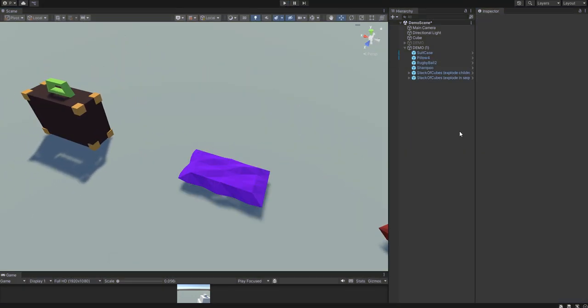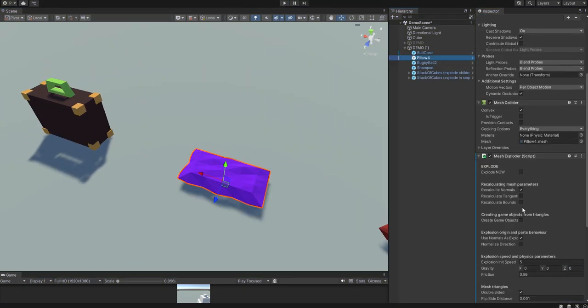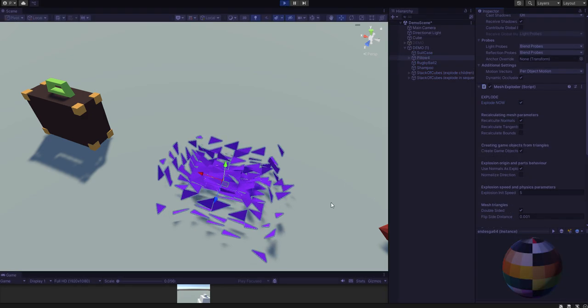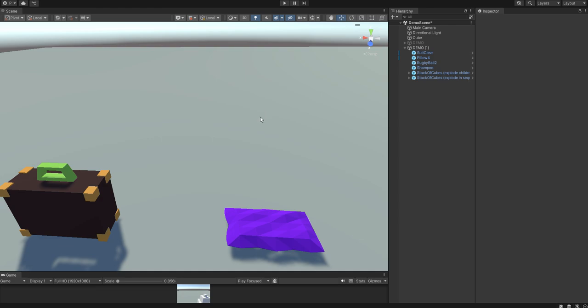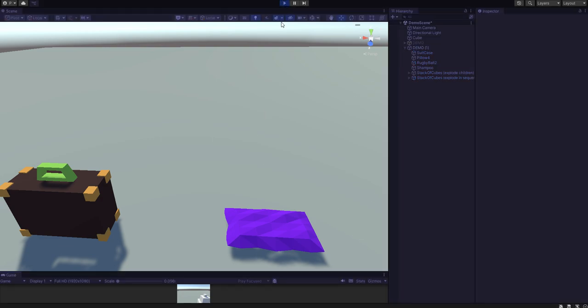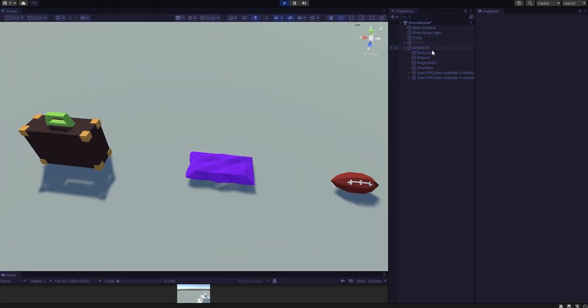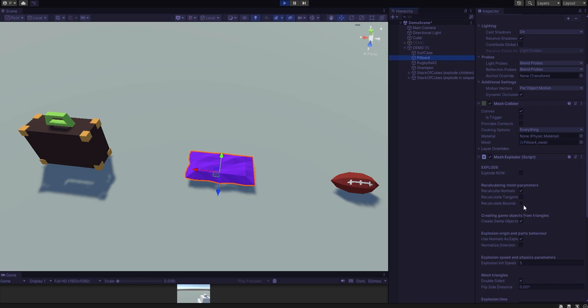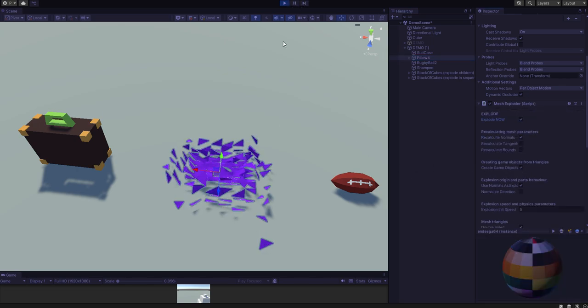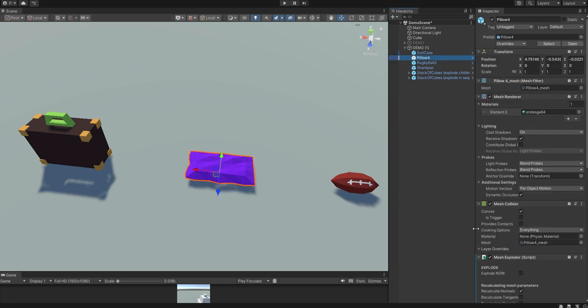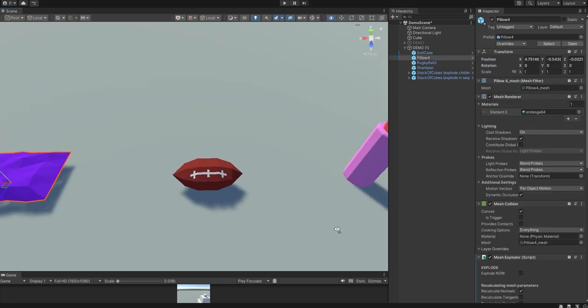And maybe we'll change to game objects. If the explosion is very quick, it is probably best not to turn this on, but you can do what you want. Let's move to another object.